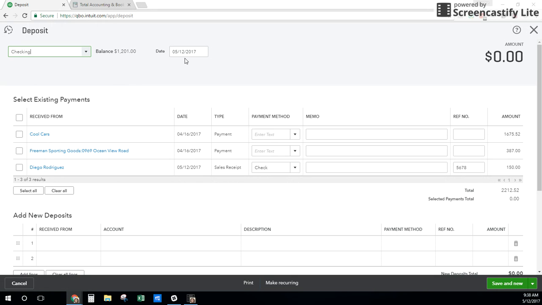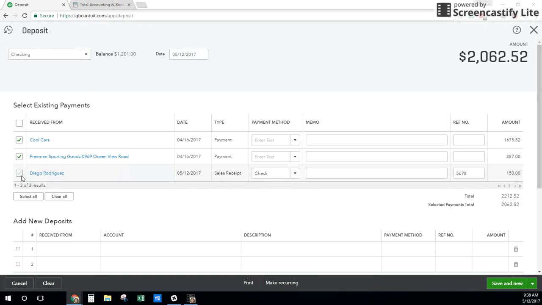We're going to put in the date of the deposit. We're planning to go to the bank today, so we're going to leave that date of May 12th. And then we've received one, two, three checks. Two of them were received on April 16th, and one was received today. So we can say we're going to deposit one, two, or all of those checks.